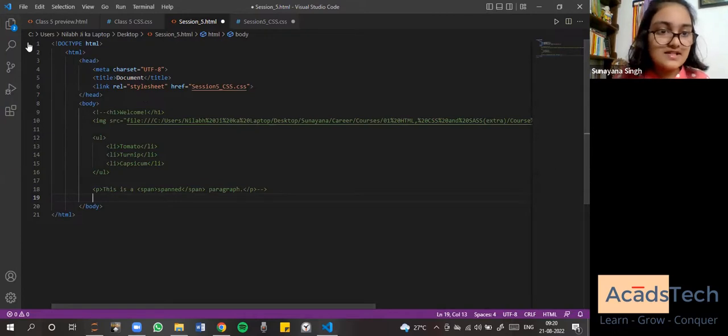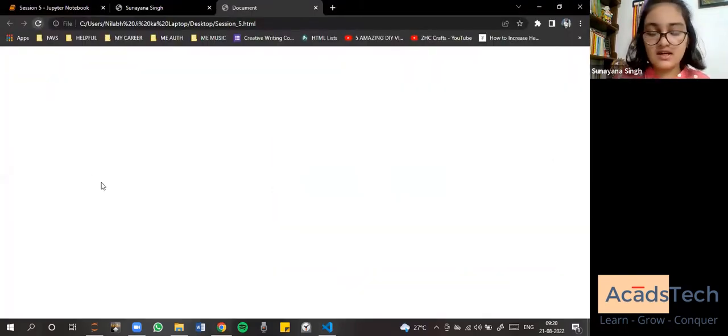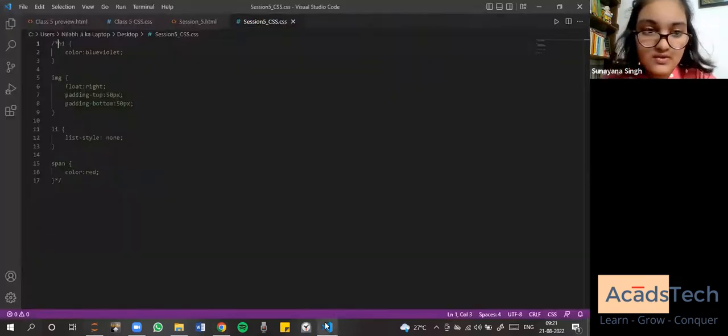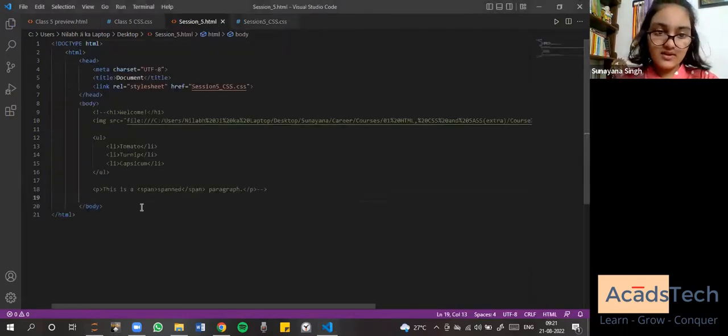So let's save this. Let's save the CSS file. Yes. As you can see, nothing is appearing here because all of our code has been commented. I'll share the code in the notes later on. First, let's make the website in the class.